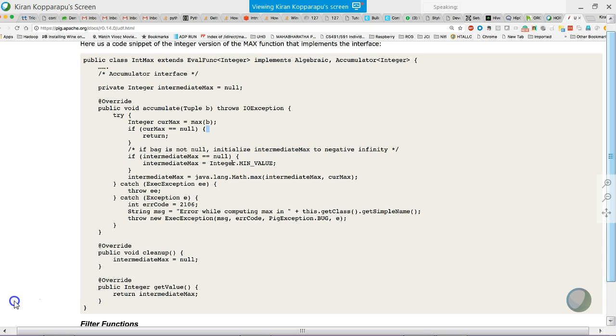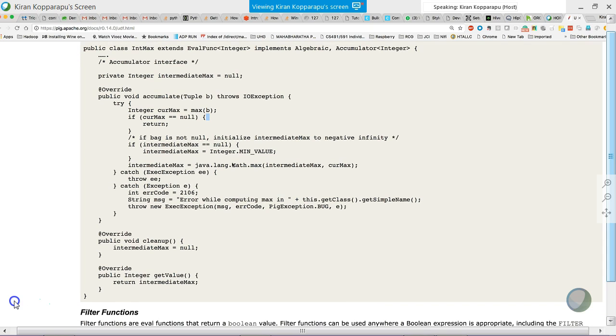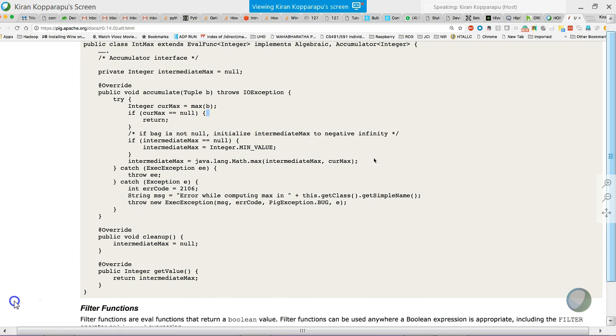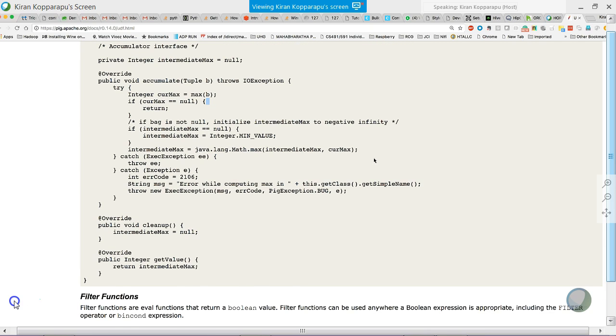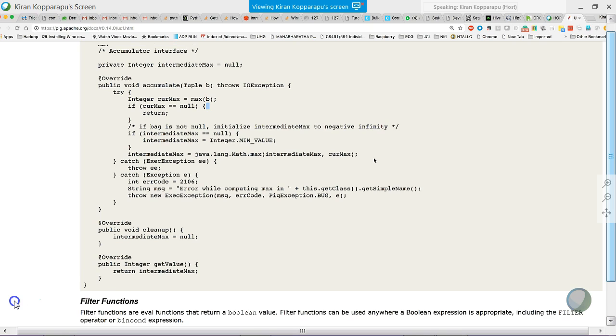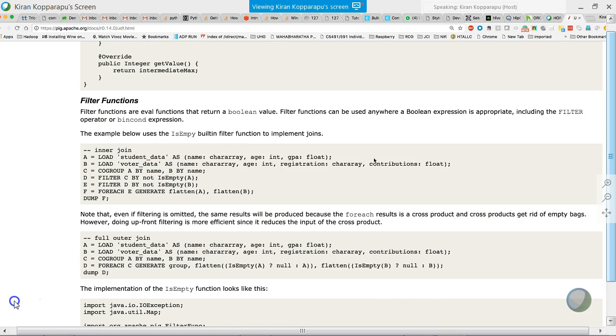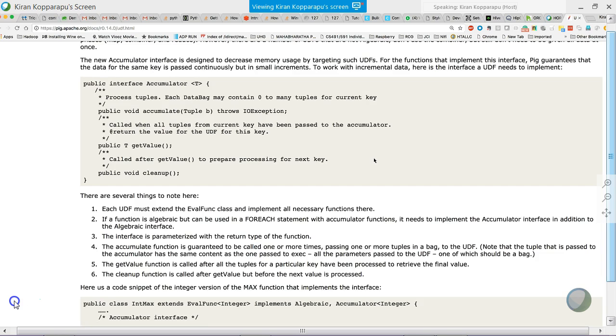How many mappers, how many reducers, that's all different and dynamic. That doesn't concern your UDF. It will be running on the map reduce, right? So these interfaces will help you emit some of the resultant, some of the intermediate values at several stages. Again, these two interfaces are there only for eval function.